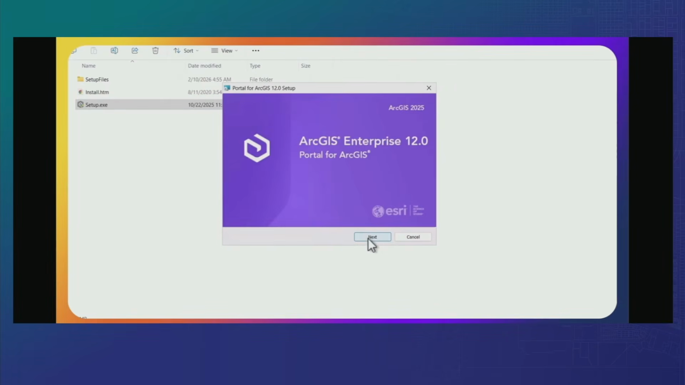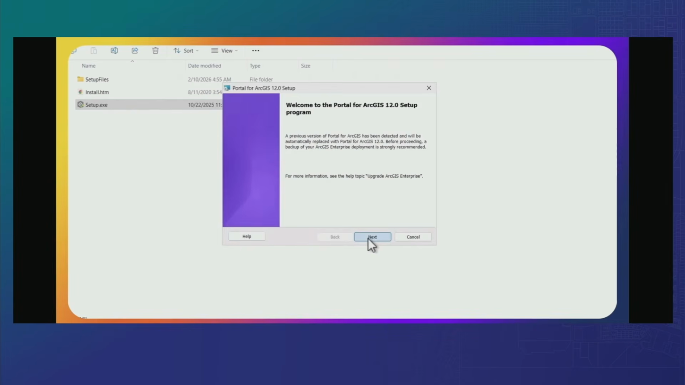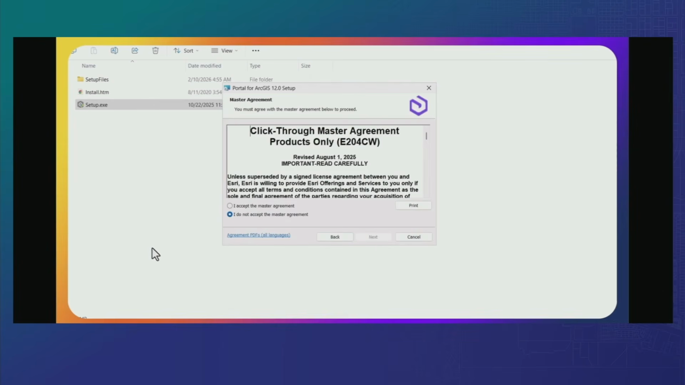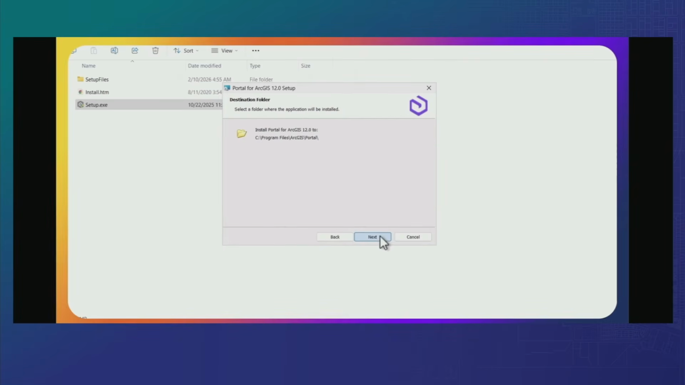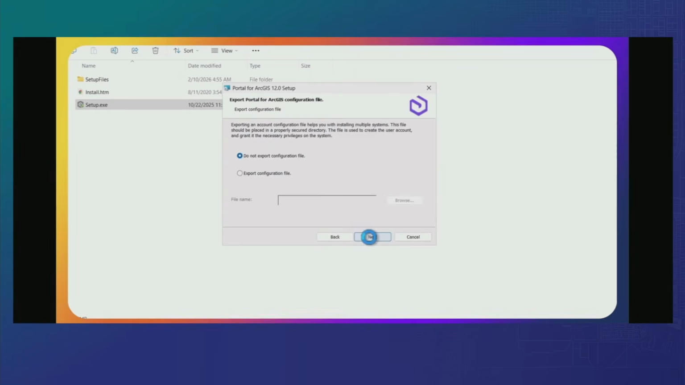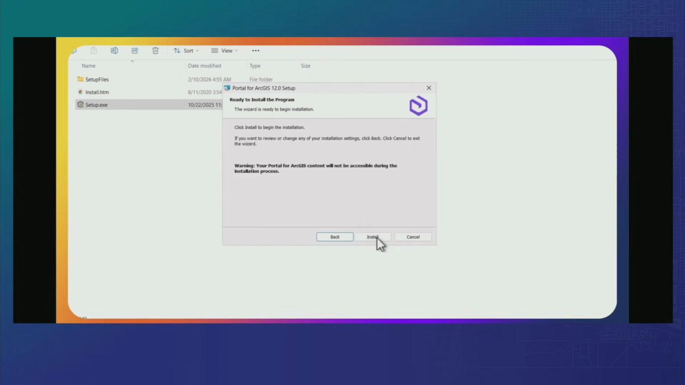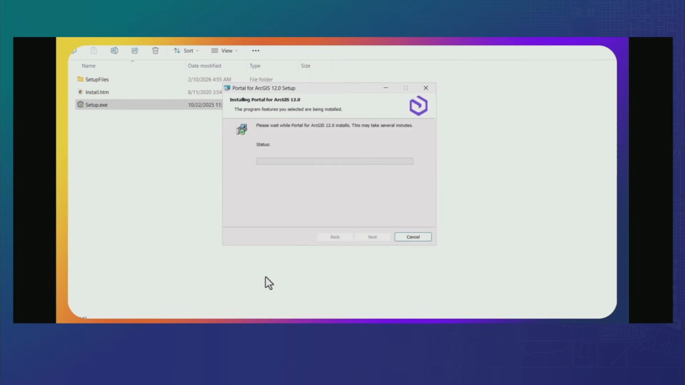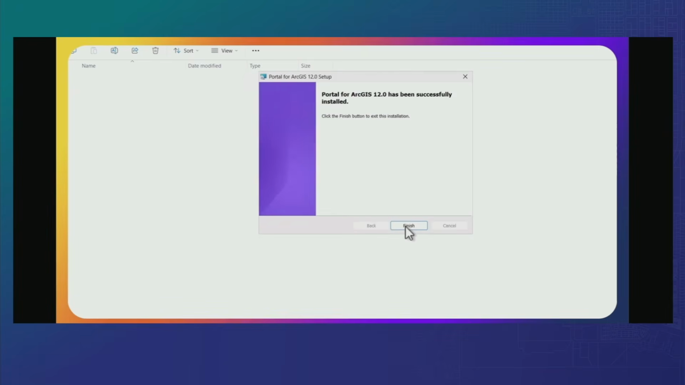My first component is Portal for ArcGIS. I've downloaded my software. I'm going to go through the setup, and this is similar for each software setup, the initial clicks, and then I provide my installer information, the credentials, and proceed through the installer. Once this finishes, this is where the software upgrade is happening. My 11.5 is being undeployed, and 12.0 is being deployed. Once I'm done, I click finish.